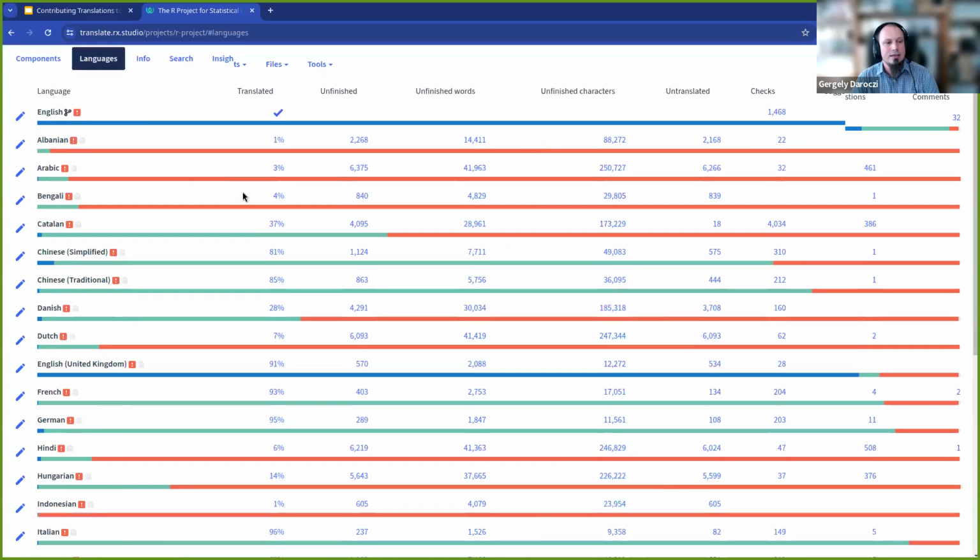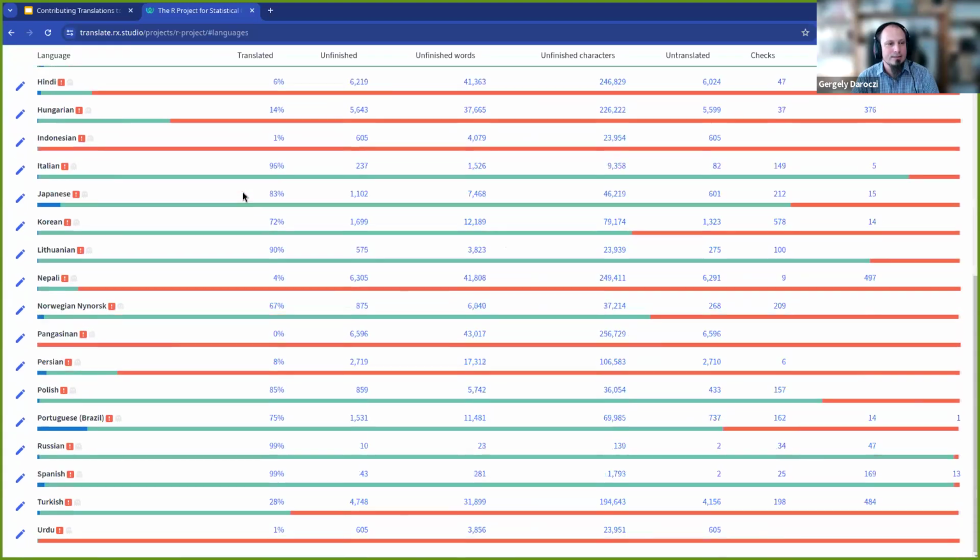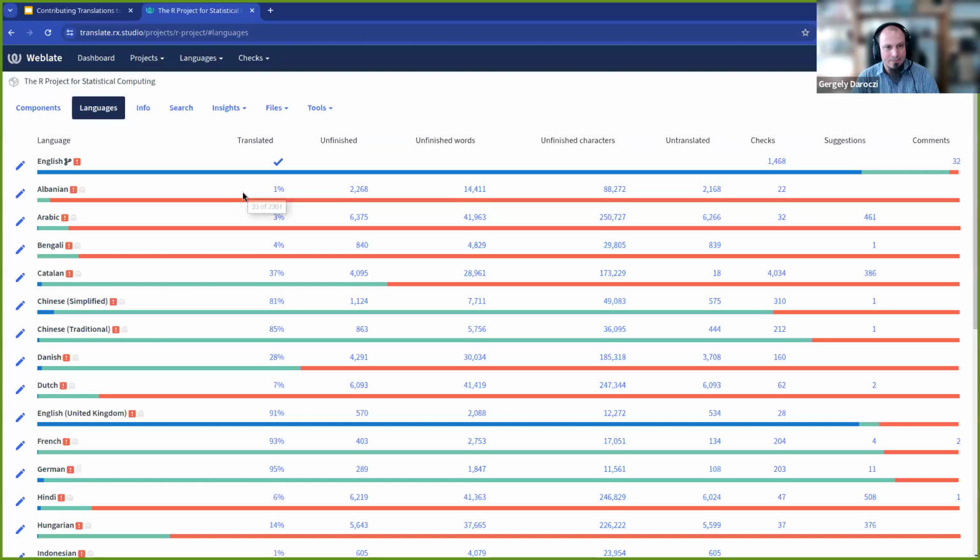But focusing on the translation process, you can pick a language by going to the languages screen, and you can see which language has the highest or lowest number of translated terms, and there are some statistics about the fuzzy terms and broken down into words and characters and so on.